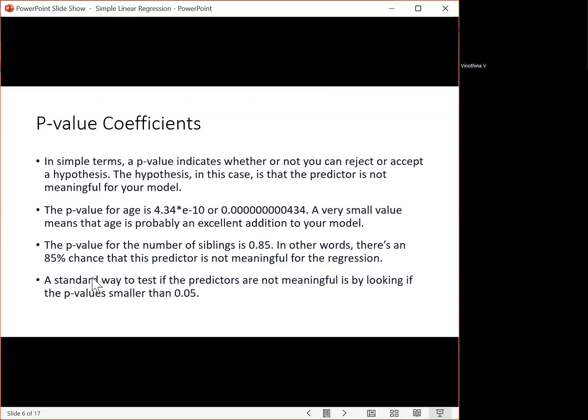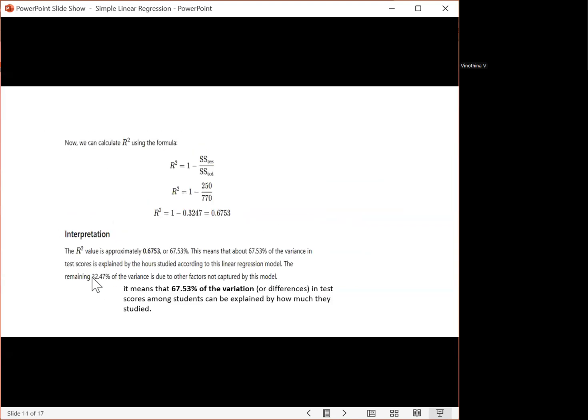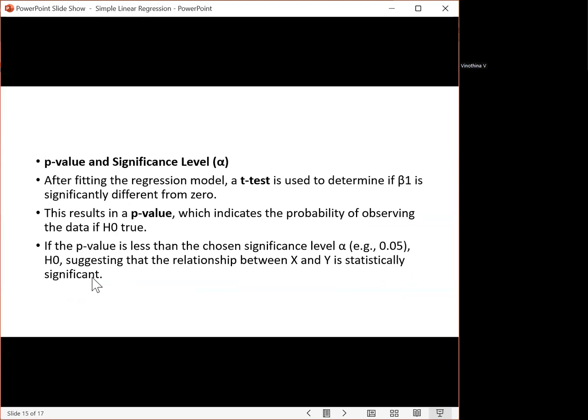Here you can see the p-value for age is 0.000000000434. It is a very small value and it is less than the significance level. The significance level is assumed to be 0.05. So if the p-value is less than the chosen significance level, alpha, it suggests that the relationship between x and y is statistically significant. Otherwise, the relationship between x and y is not significant.